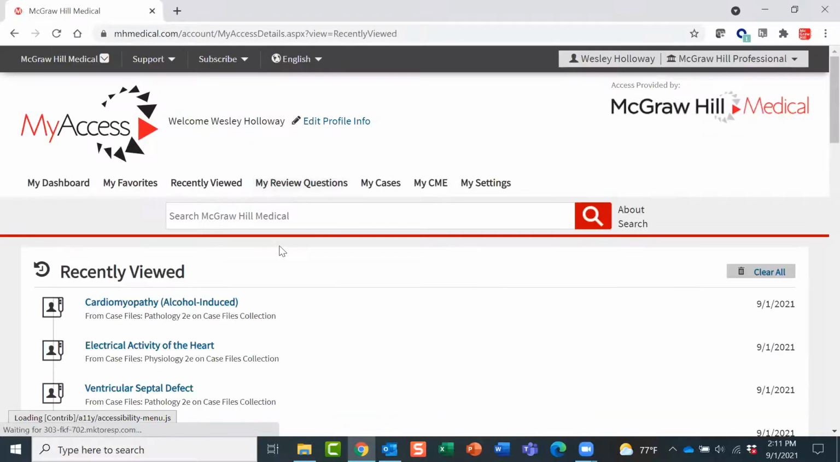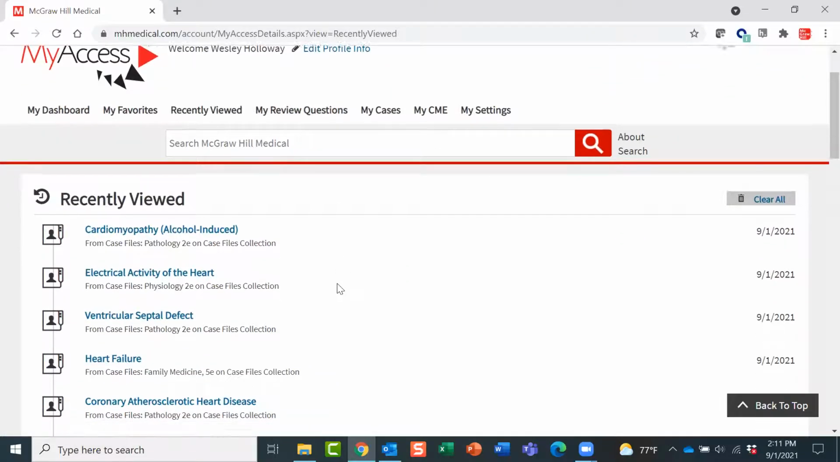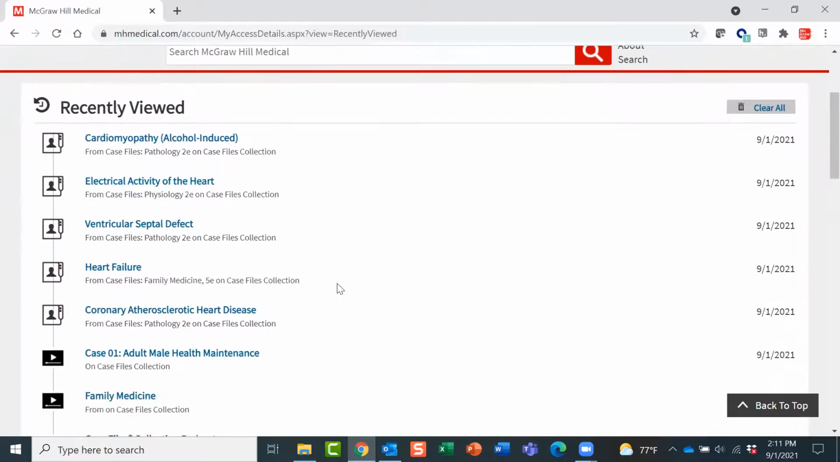So you also can see your recently viewed content here in your profile. This is by date, most recent.